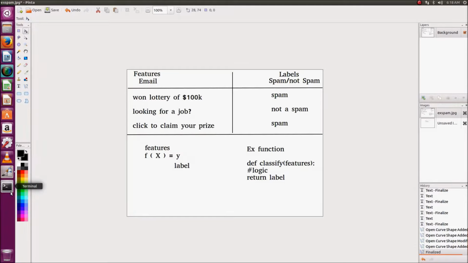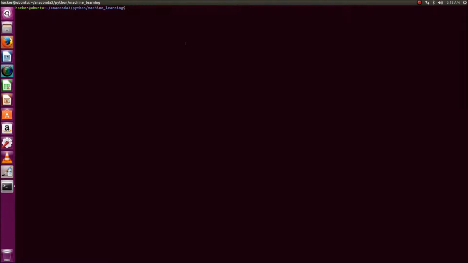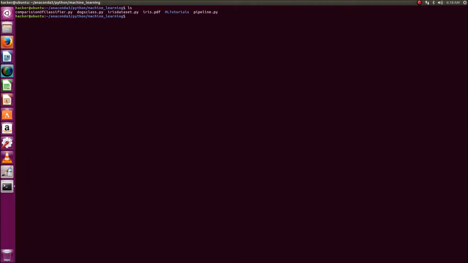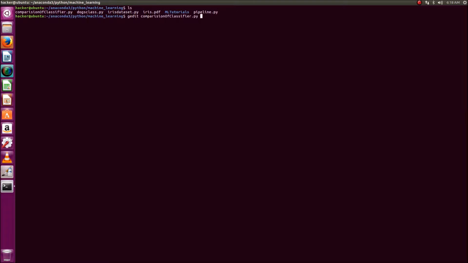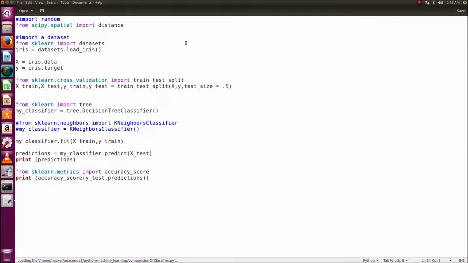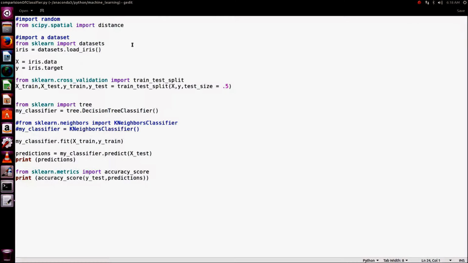Let's look at the code and understand it. I have created a Python script called comparison of classifier.py where we are going to compare two classifiers and their accuracy. We are using the iris dataset and loading it with the function in this line, as we did in the second episode, and we are storing the iris data and the target into variables x and y.